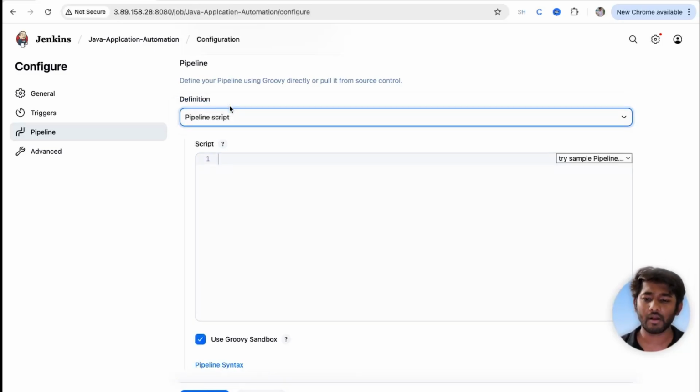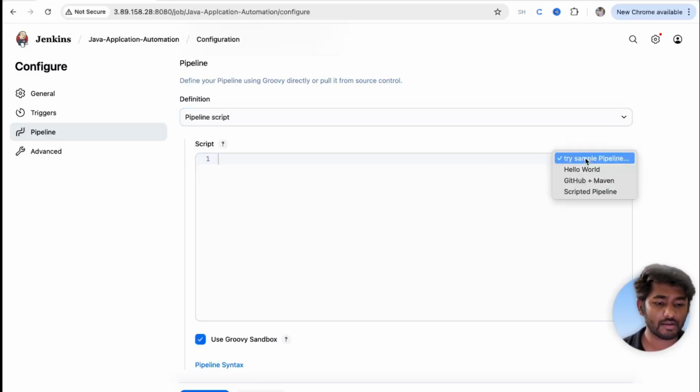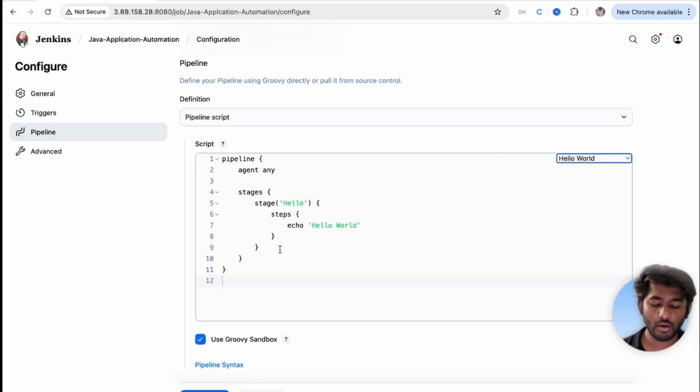Now, Shubham, I am coming from a place where I don't know programming. I have a basic knowledge of how things are going to work, but I don't know how this Groovy sandbox thing works. How do I proceed forward with this? So see, we have something called a sample pipeline script present over here. If you go to Hello World, it will give you a basic template. Based on this template, you can define your workflow.